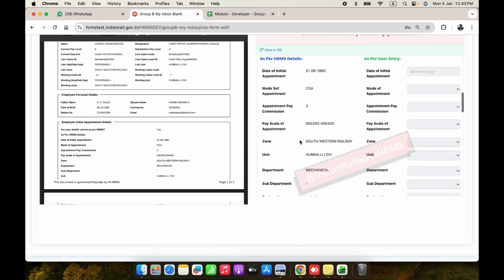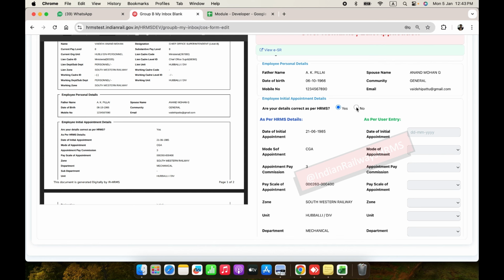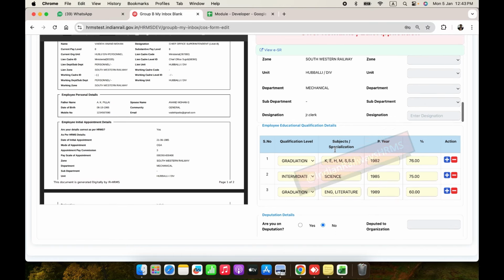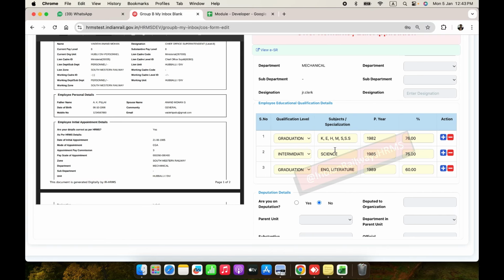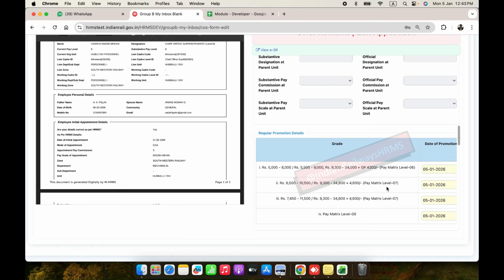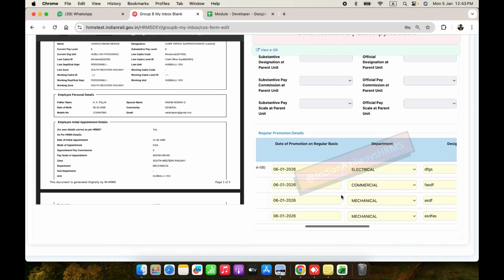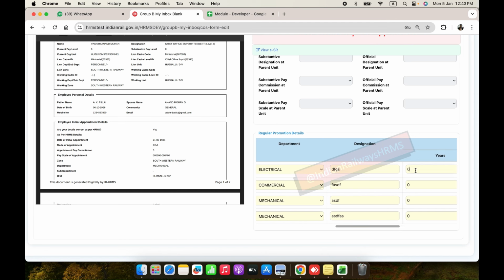Now in this screen, the Chief OS will be able to see the entire details of the application as the applicant has given. He will now be able to edit the application details also. He can click on no and edit the application. He will be able to edit the educational qualifications of the employees, the deputational details, and also the promotional details of the employee. So let me give in some random data to see how the Chief OS can edit it.